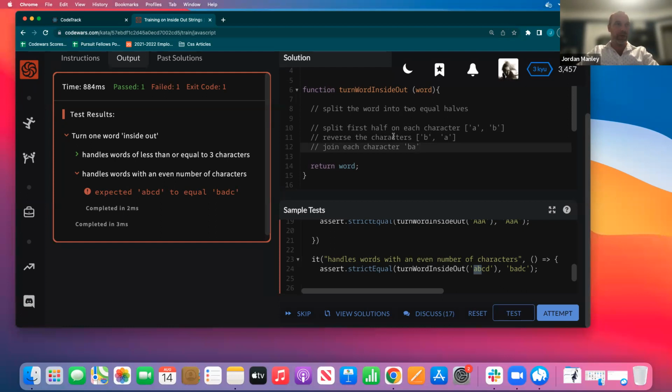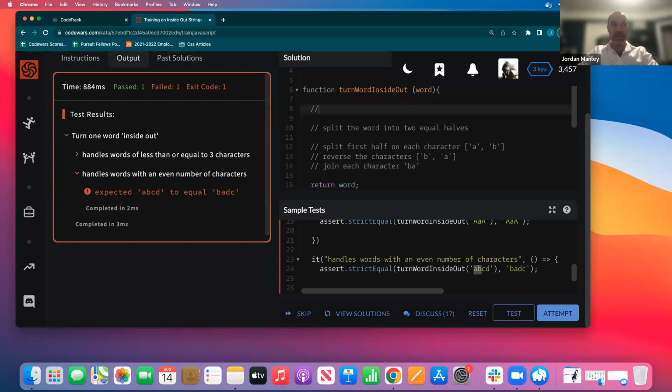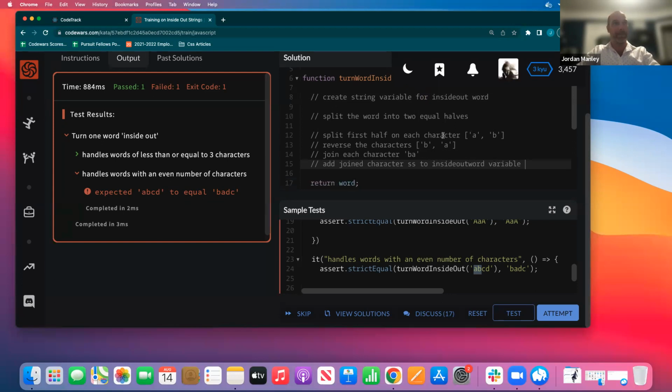Now, where are we going to put this? Let's go back a step and say create variable. Call it a string variable for inside out word. Okay. And then at this point, we say add joined characters to inside out word variable.